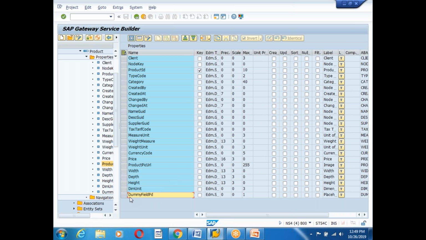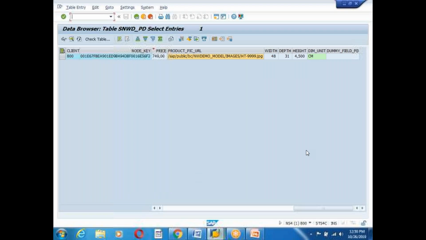where is the field? Product pic URL, HM MIME type, guys. There is a MIME type for the HM. Do you see any MIME type here? Category, type, unit. So here, do you see in the database table level MIME type? So there is no MIME type, guys.